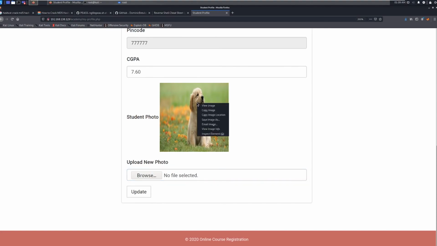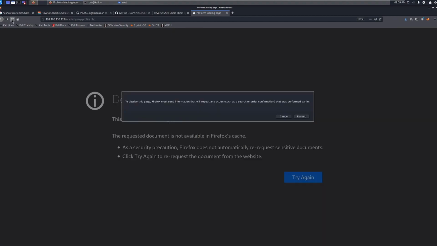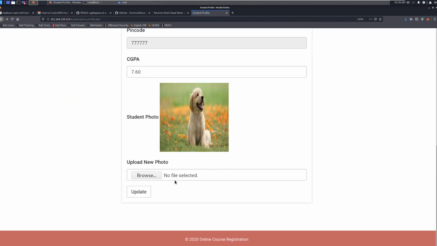So what we can do is right click and view image, which will tell us where the image is stored. It's stored in Academy student photo, and this is dog.jpg, which is what I uploaded. So let me refresh this. What we can do is try to upload a reverse shell here and see if we can get a connection back by viewing this. Let's see if we can upload something malicious. Now we know this is Apache, so we're going to upload via PHP. So I'm going to go ahead and do that.